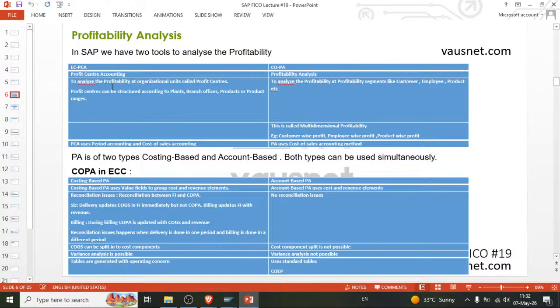Profit center accounting is basically to analyze profitability at organization units. Profit centers can be structured according to plants, branch offices, products, or product ranges. So basically, if you take an example of petrochemical or oil and gas, product ranges will be lubricants. Lubricants for bikes will be different, lubricants for cars, for trucks, for tractors. Those are product ranges. Now products, lubricants for tractors is a separate niche.